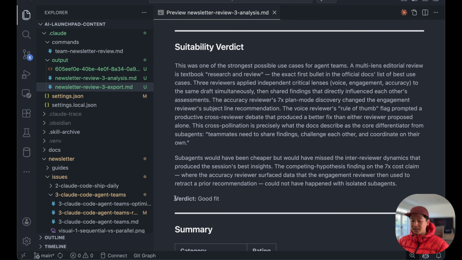For my use case, the verdict is that it is a good fit. And here it's saying that it was a strong use case for Agent Teams. And specifically from the official documentation, they mention research and review as being one of the best use cases. It calls out that the accuracy reviewer's 7x plan mode discovery changed the engagement reviewer's subject line recommendation. So having them talk to each other actually did change the course of their work.